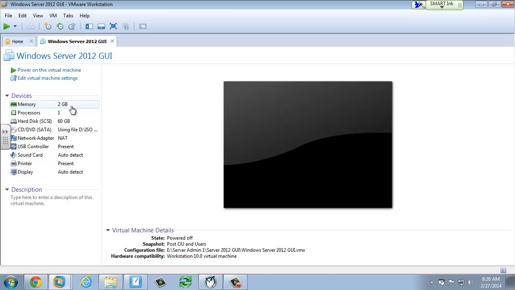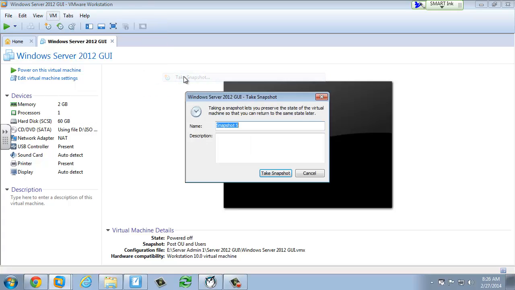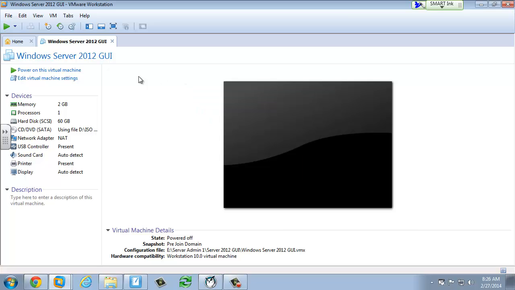I know some people bump these up to 4, but you're not going to be able to run 4 gig virtual machines. We only have 16 gigs total, so it's just not going to work out. The number of processors really isn't going to make a difference. I am going to take a snapshot before I power this on, just in case anything goes wrong. I can always go back to it. I'll name it pre-join domain, and then I'm going to power on this machine.